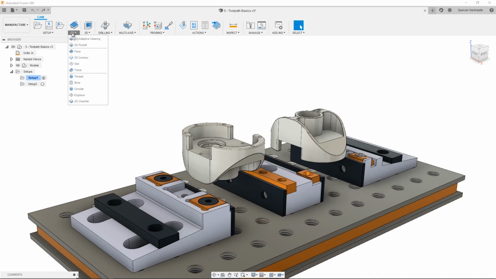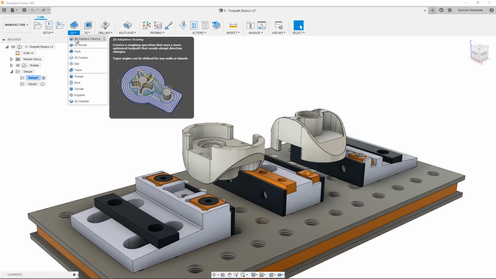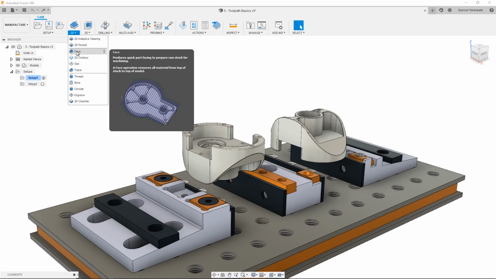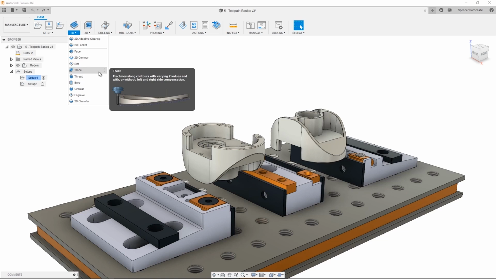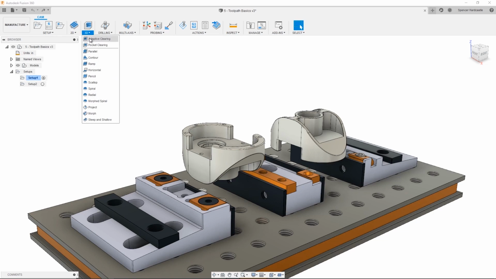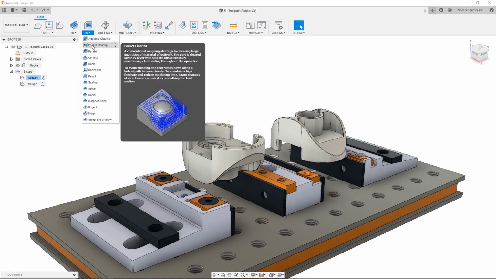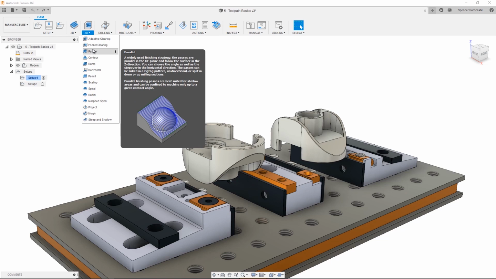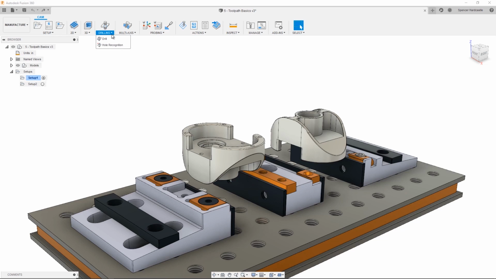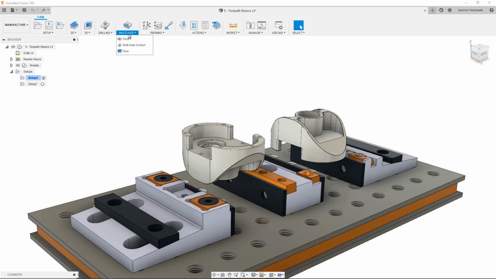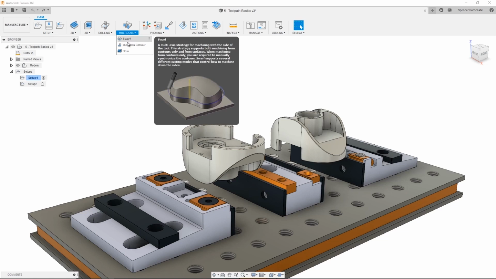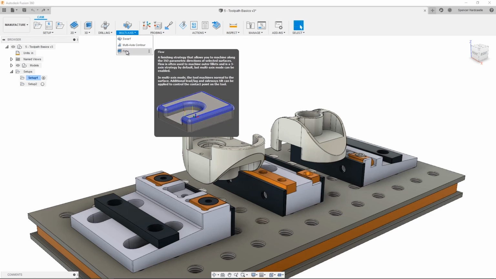Fusion 360 organizes operations into 5 categories. 2D operations, which contains operations aimed at cutting parts with prismatic surfaces, meaning parts with vertical and horizontal faces. 3D operations, such as parallel and scallop, for machining parts with more free-form surfaces. Drilling, which can be used to program holes from simple to tapped to compound holes such as counterbores and countersinks. Multi-axis operations that use more than 3 axes of your machine simultaneously.